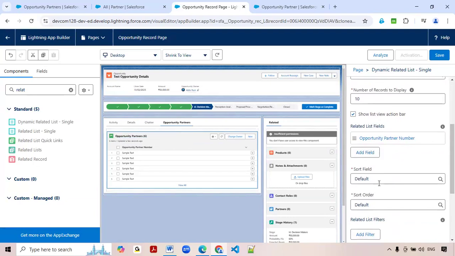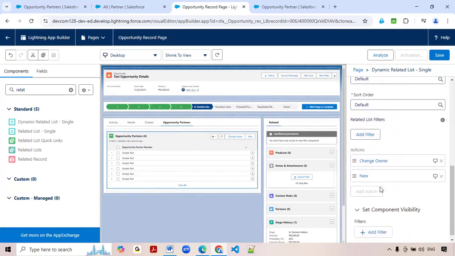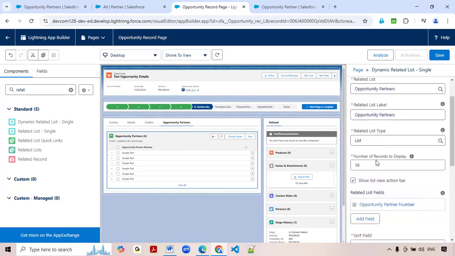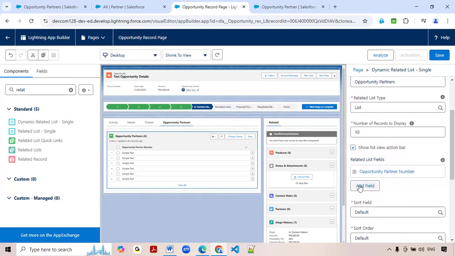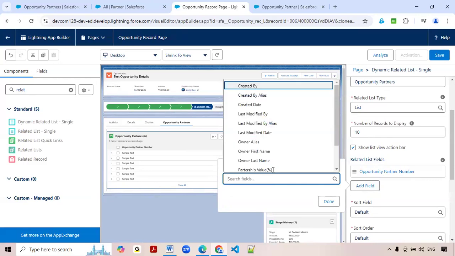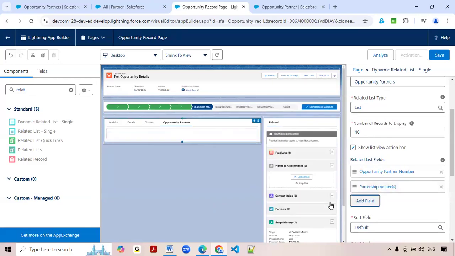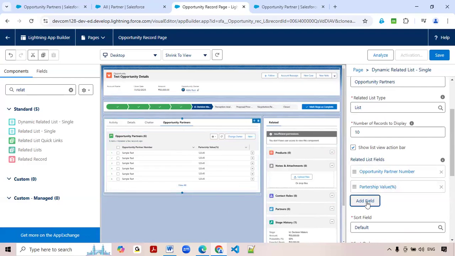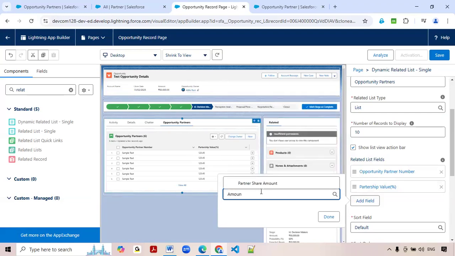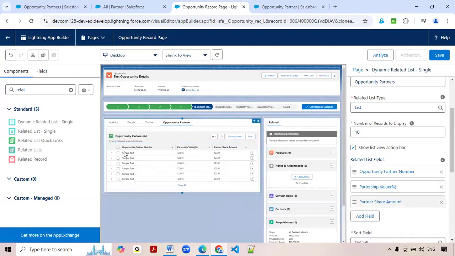Okay. So here we have to display the opportunity name. Fields we can display. Okay. Add field here. We have to add the field name. So partnership value, done. Partnership value will appear. Again add field. Share amount. Amount, how much we are creating with one formula field now. Partner share amount. These three I added here. What is the partnership name? What is the percentage of the partner? What is the partnership amount?